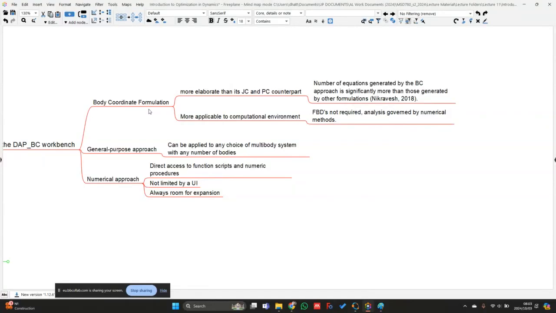We wouldn't want to use the body coordinate formulation to perform pen and paper calculations. We'd rather want to generate these systems of equations within a numerical environment such as MATLAB or Octave and then solve it like that. And one of the reasons for this is that we don't need free body diagrams. So the analysis is governed purely by numerical methods. And we saw from our analysis of the Jacobian matrices as well, if we know what the type of kinematic joint is, for example, we can easily set up those Jacobian matrices without even considering a free body diagram. And that analogy can be extended through to other calculations that we also do.